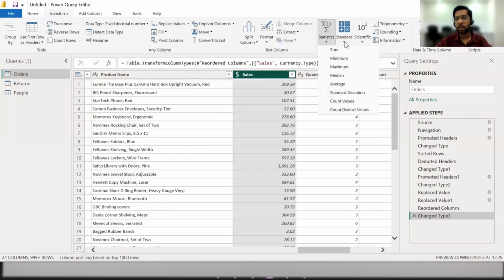Then we have this standard option. This standard option is used whenever you want to include any specific values in that particular column. For example, let's say I have some sales, but I want to exclude some value out of it. In that case, I want to subtract some values, or let's say I want to add or multiply those values. What would I do?